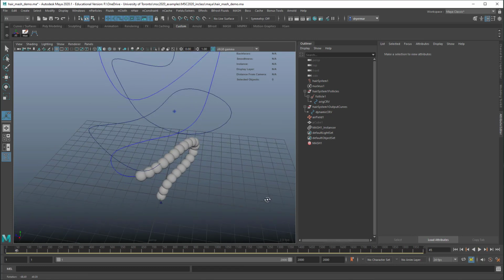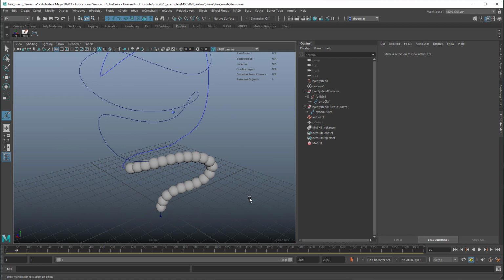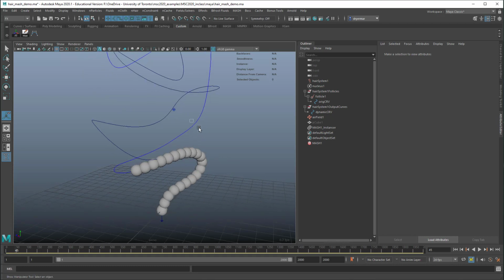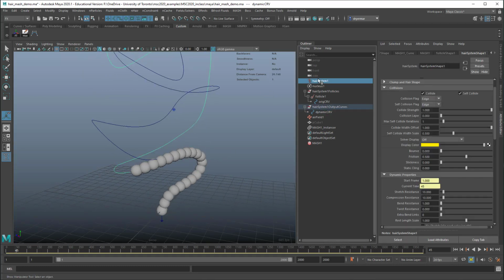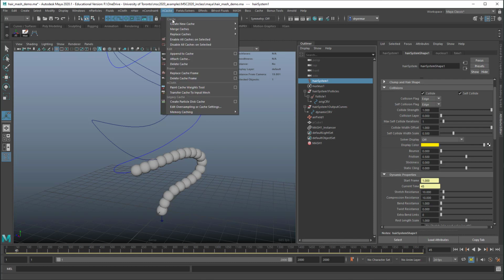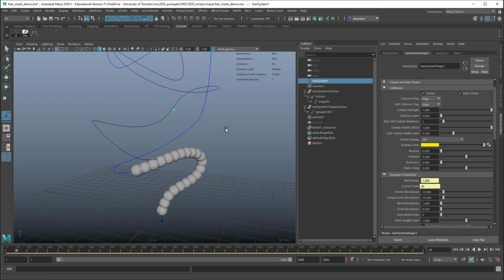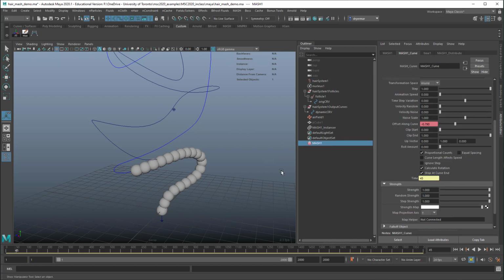Okay, so that's about it. The last thing I'll say is that you probably want to cache this, and you can cache this in a couple of ways. One way is you could cache the hair, right? So select the hair system and go to nCache, create a new cache for an nObject. Another way to do it, though, is to actually cache the mesh, and so I'll just do that.